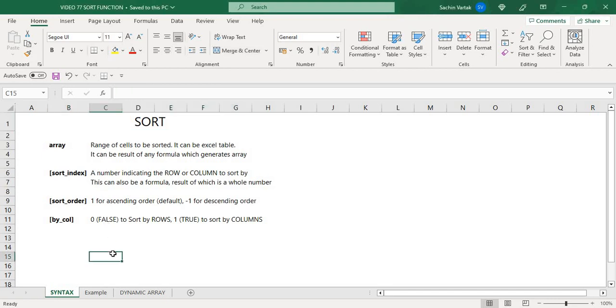In today's video, we are going to see the SORT function. This function is available in Office 365 Excel. So this SORT function has these four arguments for its syntax.